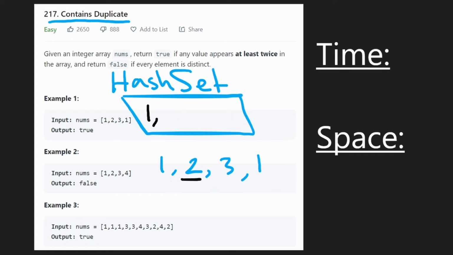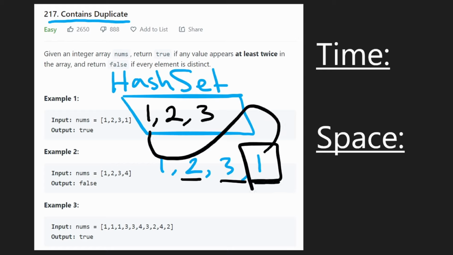So next we're gonna check 2. 2 is not a duplicate, add it here. Is 3 a duplicate? Nope, add it here. 1, is this a duplicate? Yep, there's a 1 over here. So we return true. This does contain duplicates.